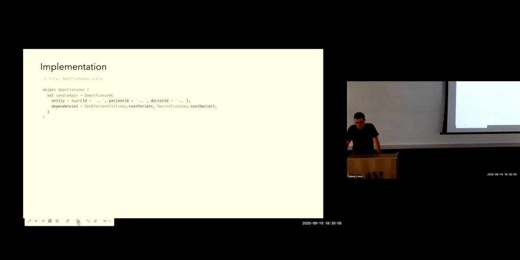So if we dive deeper into this, there is a sample appointment under the appointment fixture. We just give the entity's ID, patient ID, and other fields. We also define a set of dependencies here, like the patient fixtures and doctor fixtures. So when you try to insert, it knows what to insert first. And we have a short setup script here.